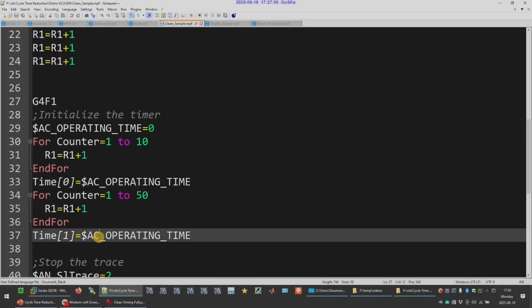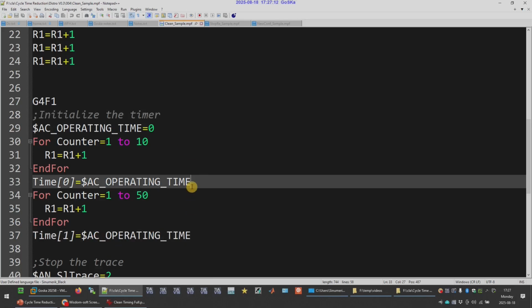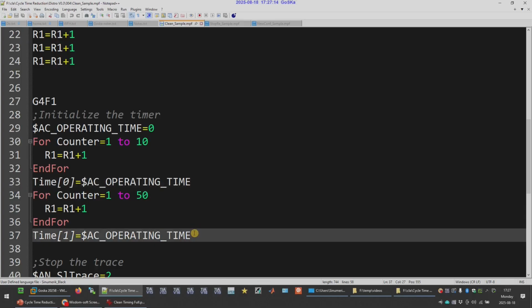Save the time again. The reason I'm doing it this way is because it gives me time 0 before I entered the loop. Time 0 is when I'm here. Time 1 is the second execution time, so it's the total. It's not a delta. There's some reasons I did this that make sense in my head, but it means we have to do a little bit of math. So let's take a look at the trace that comes with this.